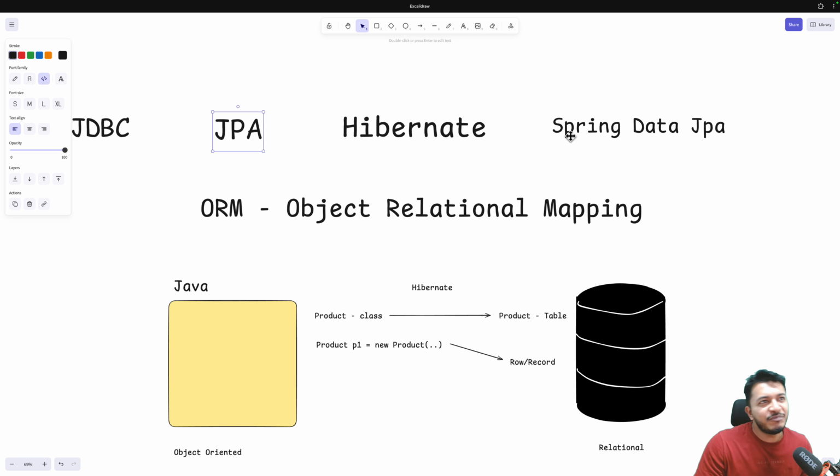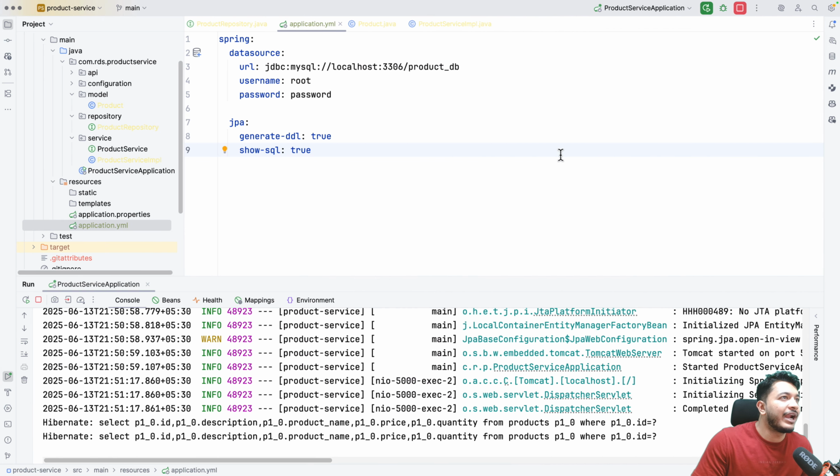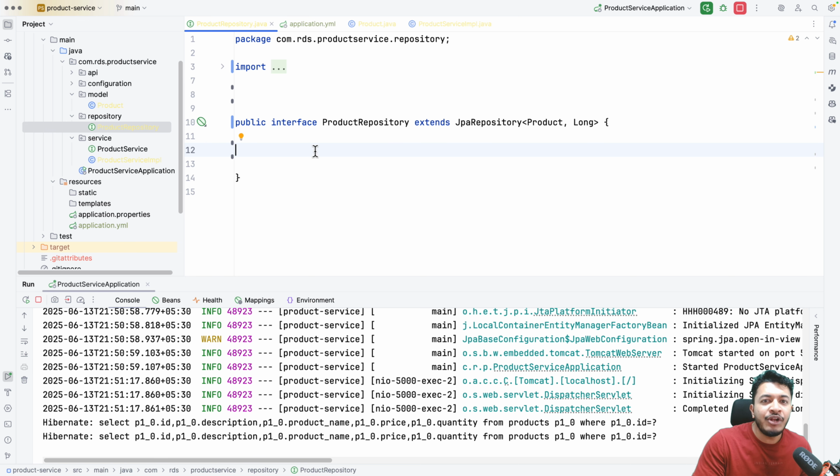And what is Spring Data JPA? Spring Data JPA is a Spring implementation of JPA, which makes things even simpler and easier. Even though you are using Hibernate, which does a lot of work for you, there are still configurations and a few pieces of code that you need to write. Spring Data JPA reduces everything. If you look at your product repository now, you see absolutely zero code. You didn't write even a single line of code here. Spring Data JPA is actually creating a proxy implementation for you.